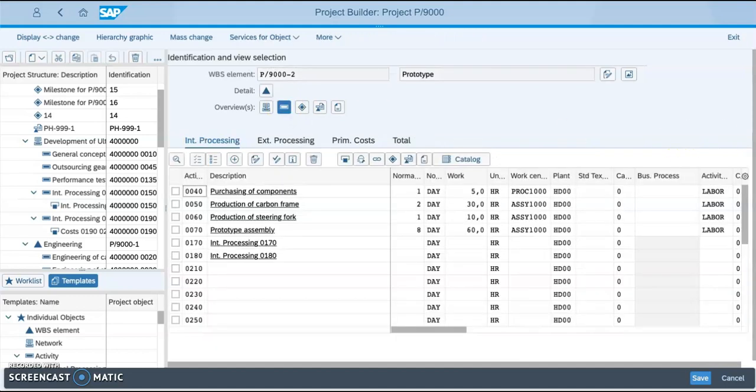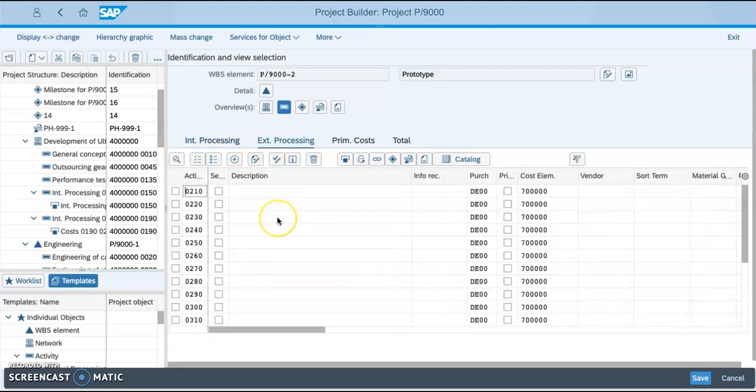Activity overview. Here we get to see details of all the activities involved, and it's bifurcated as internal processing, external processing, the primary cost involved, and the total. These are all the list of the internal processing tasks. There's nothing in external processing because everything is managed by the enterprise itself.